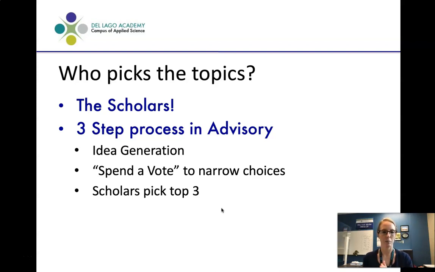The second step in the process would be for scholars to spend a vote. They're each given 3 votes, and they can spend all 3 on one X-Block topic, or they could spread them out. And then I collect all that data, and what their votes tell me is which of the ideas are the most popular, which are the ones that are going to have enough interest that we could place at least 20 scholars into that section.